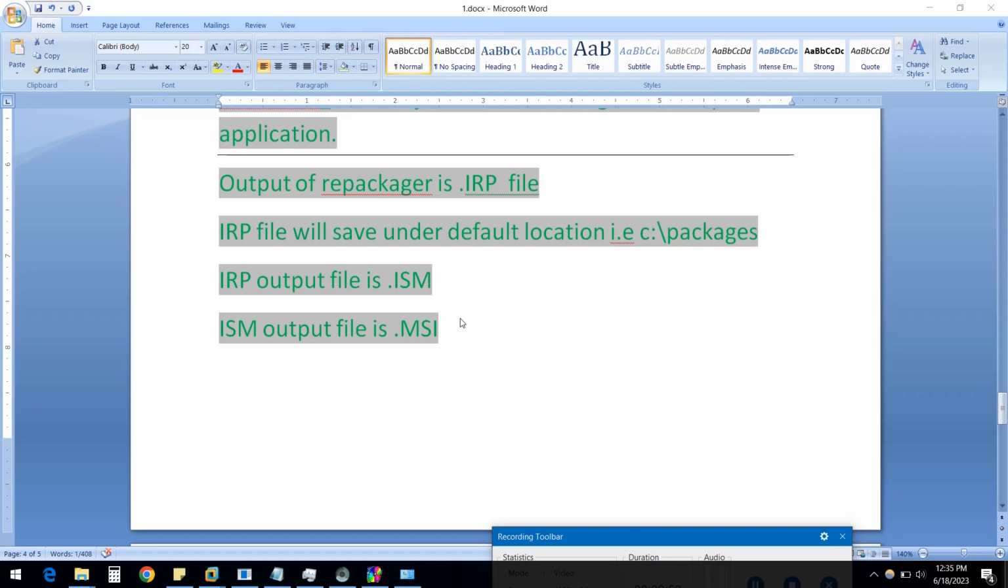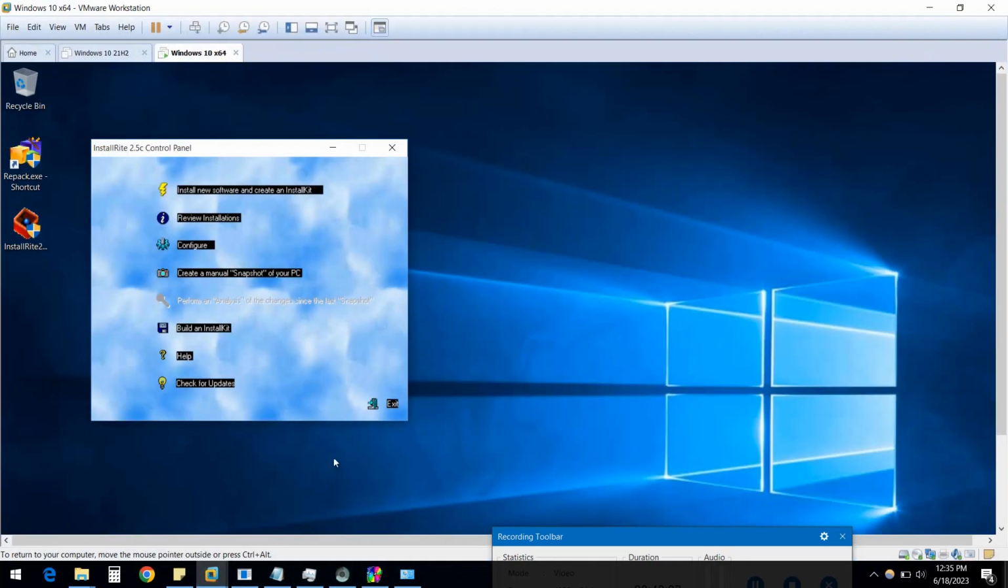Whenever we don't have any silent switch, we will go with the repackager, do all these things, and the MSI will get created. So let me go here and see what is happening on my machine.